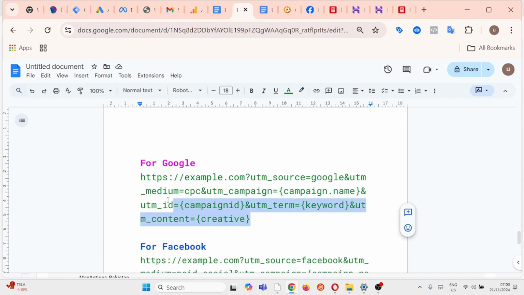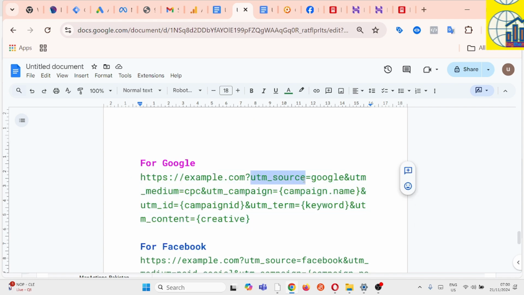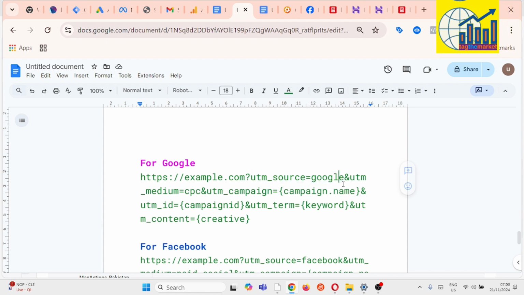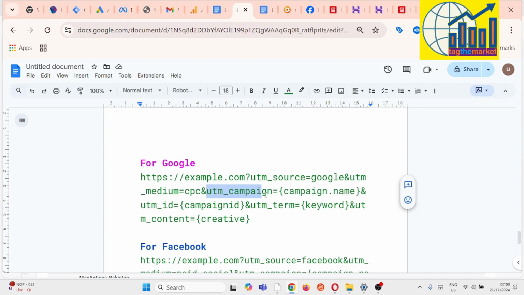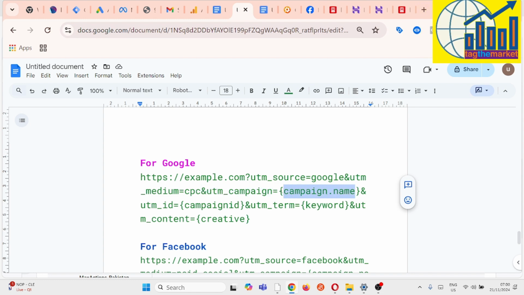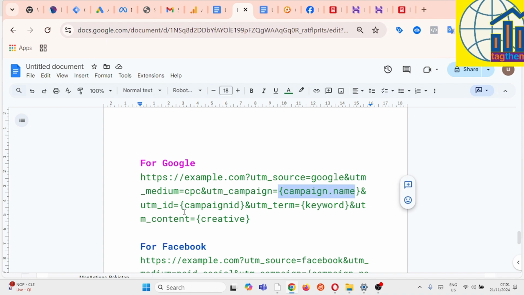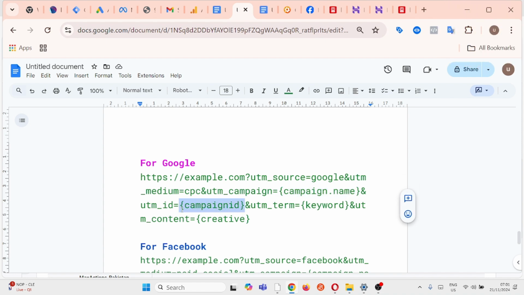For Google, you can follow this structure. UTM source is Google, which is static, and UTM medium is CPC, which is also static. UTM campaign, campaign.name in braces, is dynamic. UTM ID, campaign ID in braces, dynamic. UTM term, keyword in braces, dynamic. UTM content, creative in braces, dynamic. You cannot make any change. You have to write it as it is. If you make any change, it will not work.